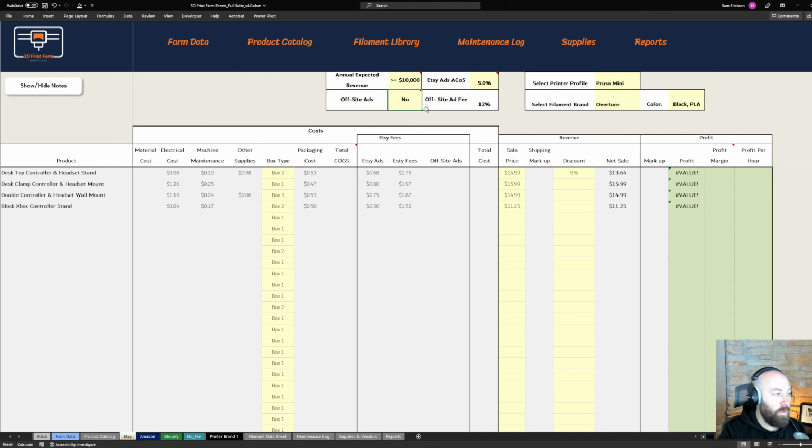Next thing we select, do we want offsite ads on? Yes, you can see it adds a column in here, or no, it does not account for offsite ads. That is a personal choice. If you get a lot of offsite ads, I would say keep it on. We don't, so we have it off right now.